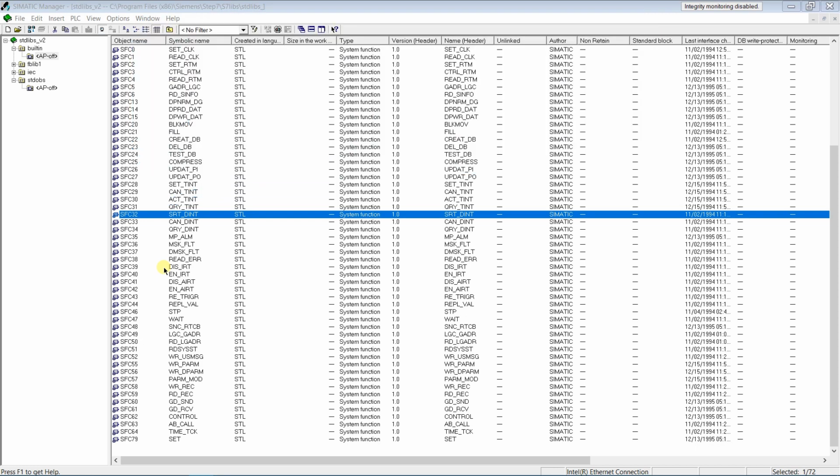The time between the call of the SFC32 and the start of the time delay interrupt OB is a maximum of 1 millisecond less than the selected time, providing that no interrupt event delays the call.